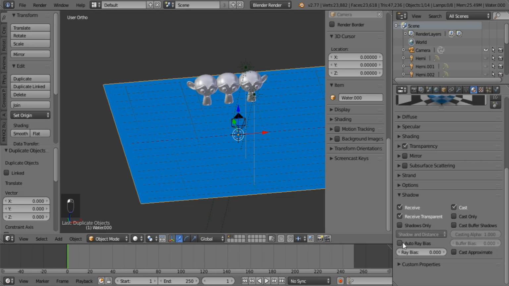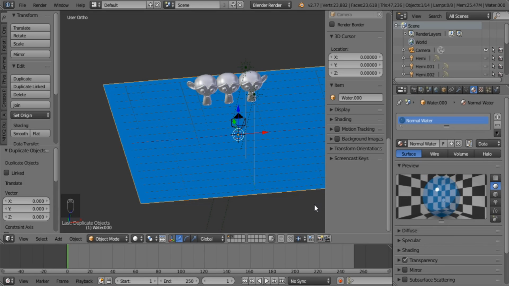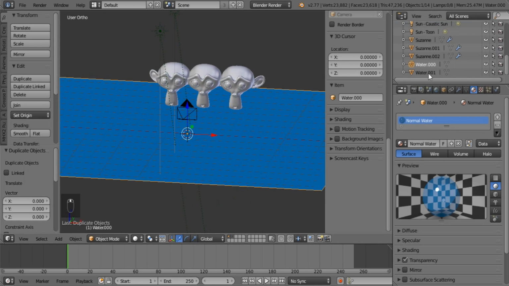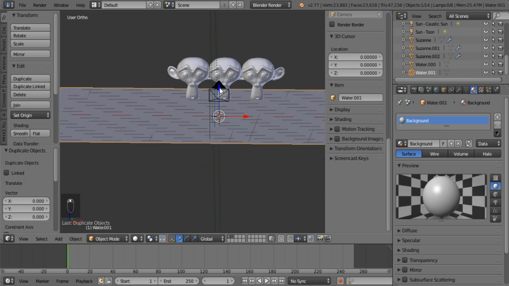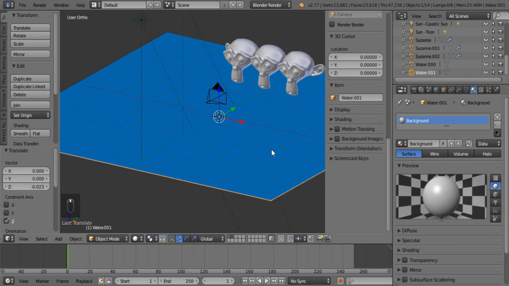Shadow, receive transparent, no auto ray bias. Very important. If you want good flat shading, no auto ray bias. Okay, let's duplicate, not duplicate. Let's move our caustic water a little bit downward. Has to be below this layer because it has to cut out what is underwater.